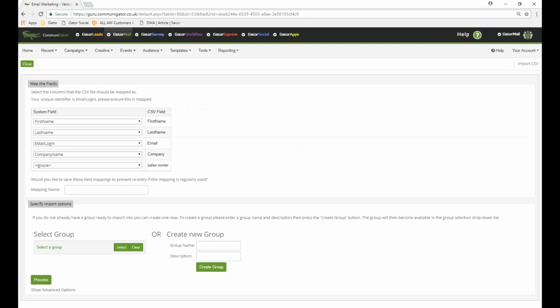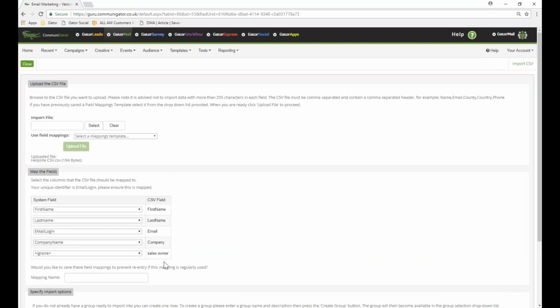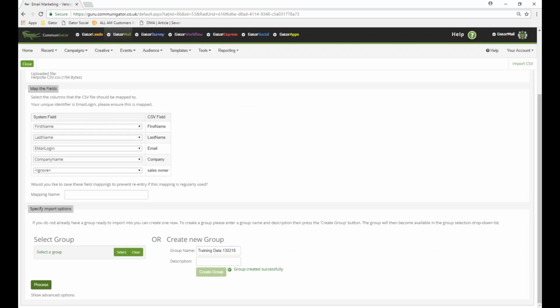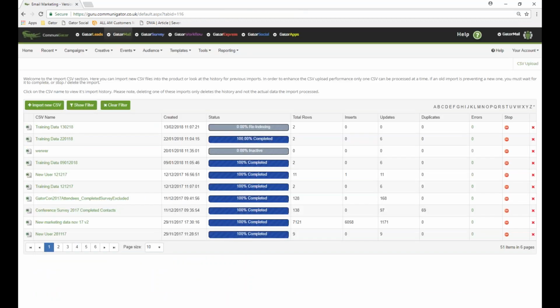Or if you're creating a brand new campaign and you want a brand new group, you can just create a brand new one here. By clicking on create, that will create the group for me. Then I just need to click on process and that will import my data. Again, if you are integrated with the CRM, it's done on your CRM side of things and we can cover that in a separate session.